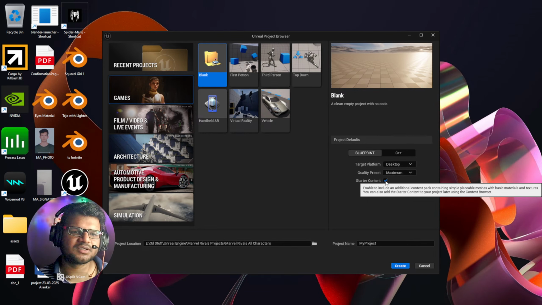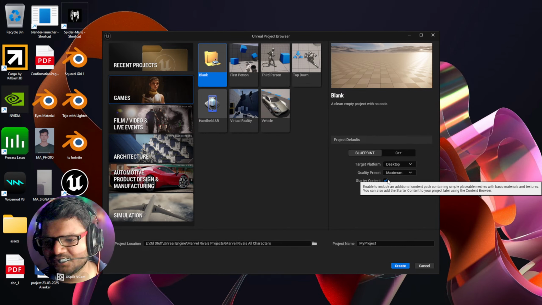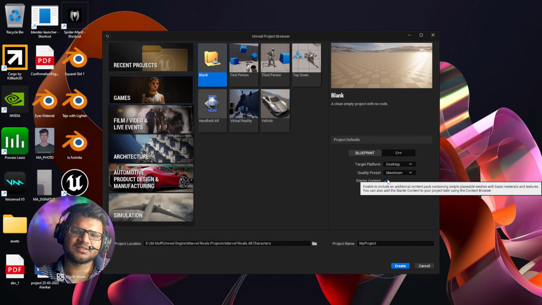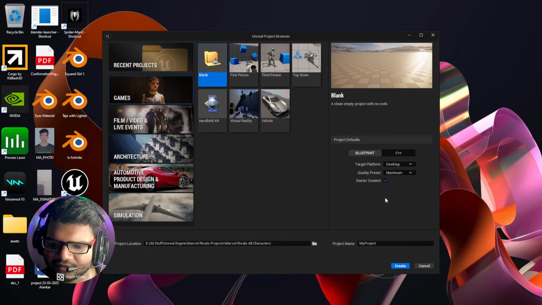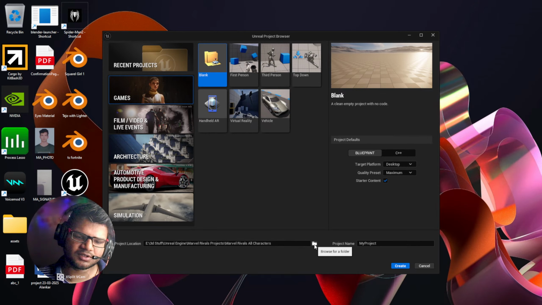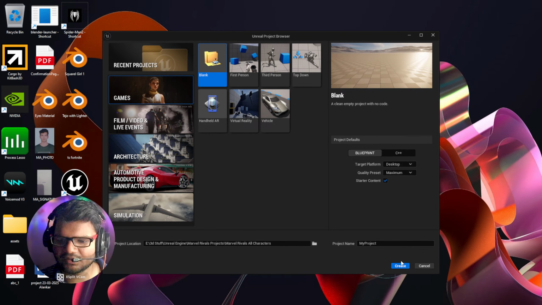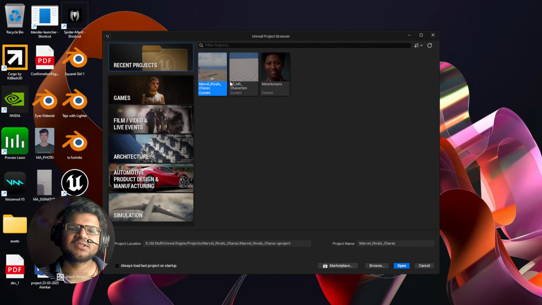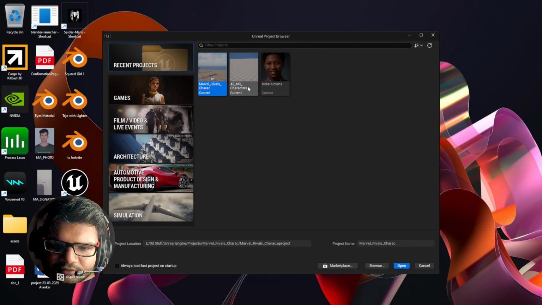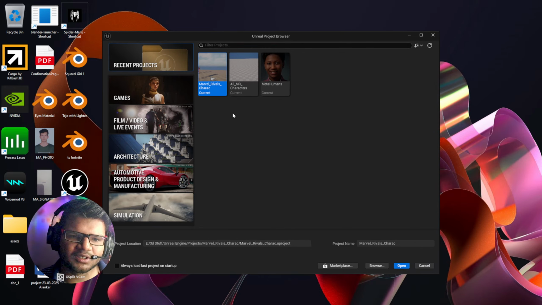And if you want starter content, you can enable this. Starter content is some basic materials and some things that come with Unreal Engine for beginners. So I think you should enable this, because it has very good materials like land material, rock material, and some other material and audio effects. So you can click on this starter content, and you can change the project location from here. Once you have done everything, you can just click on create. But in my case, I have already created a Marvel Rivals character project. So I will just open the project that I have already made.